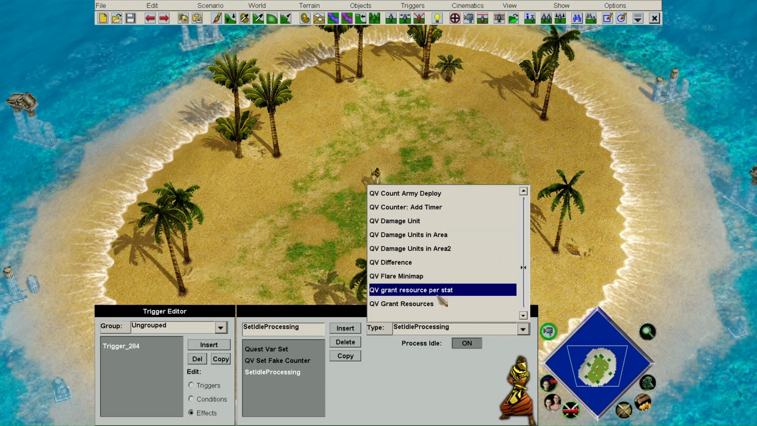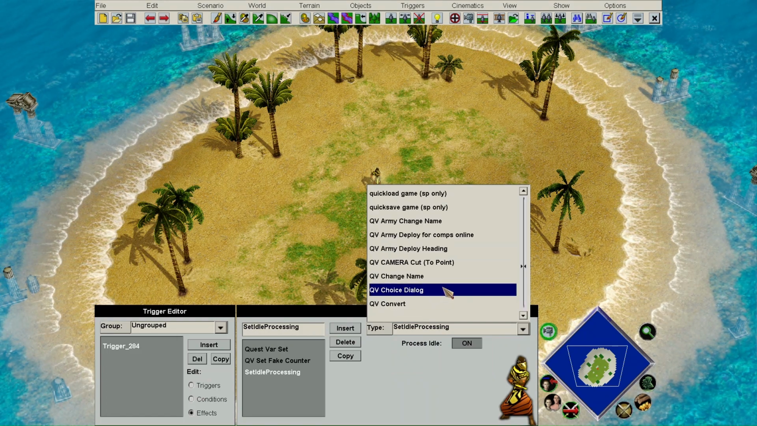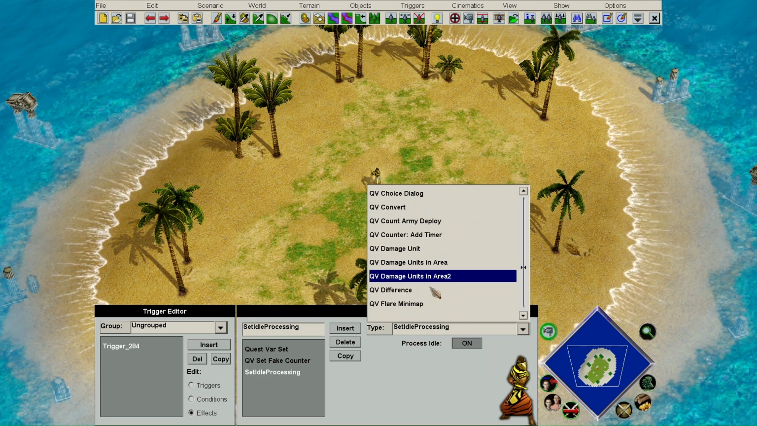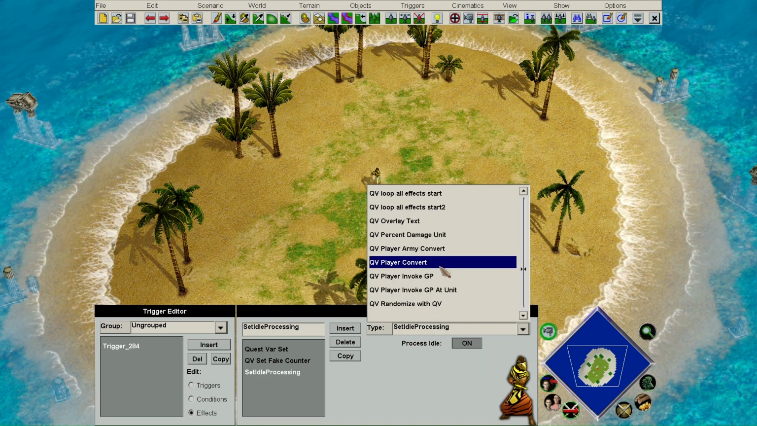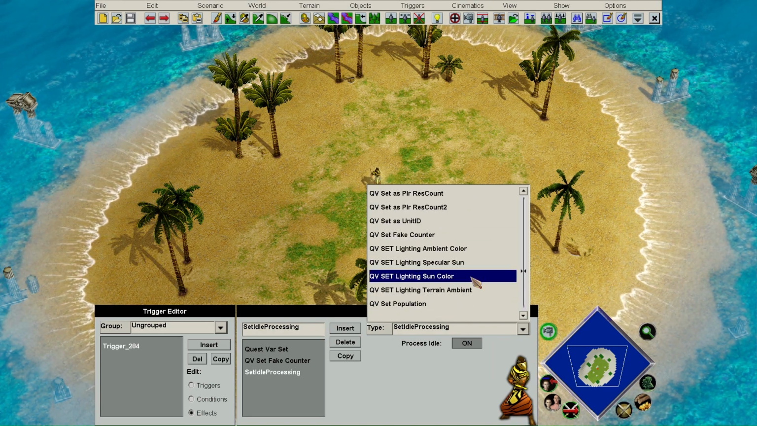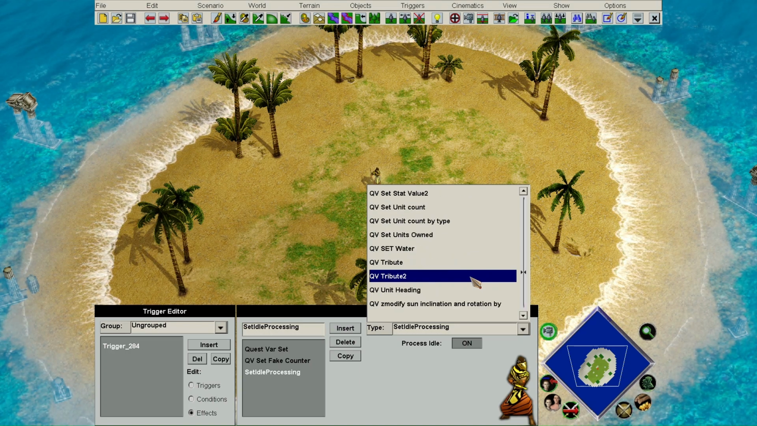You can use it to grant resources, you can use it to damage a unit, you can convert, you can put it in overlay text, you can send it in a chat. There's really huge possibilities for this.